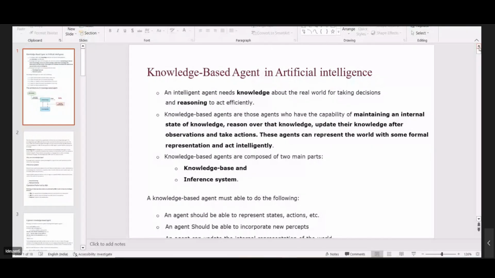So what is an intelligent agent? It needs knowledge about the real world for taking decisions and reasoning so that it can act efficiently. They are agents who have the capability of maintaining an internal state of knowledge. They reason over the knowledge and update it after observation and taking actions. These agents represent the world with some formal representation and act intelligently.